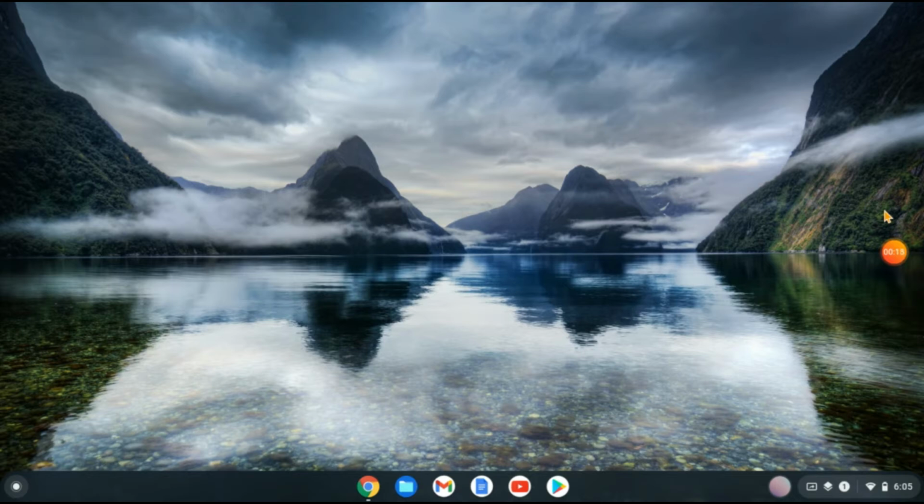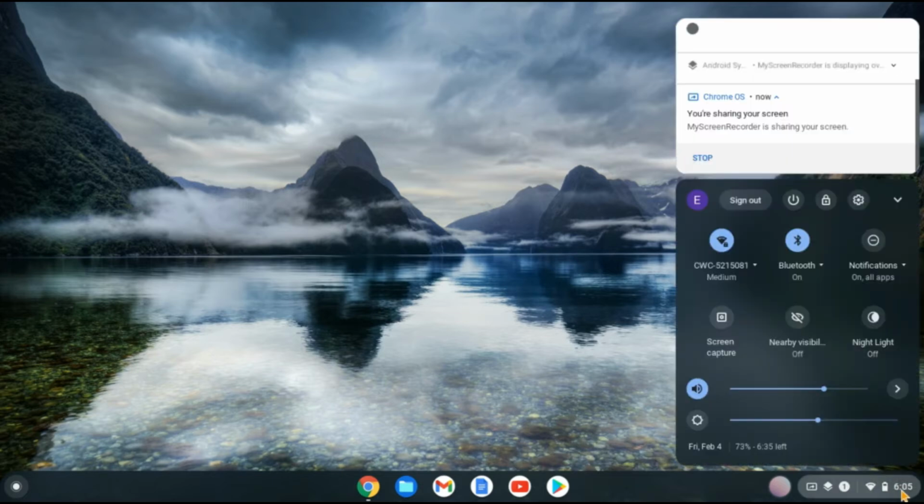First, you'll need to go down to the bottom right hand corner, and right where you see the battery or the time, you're going to tap right there. Then you're going to tap on the settings cog.